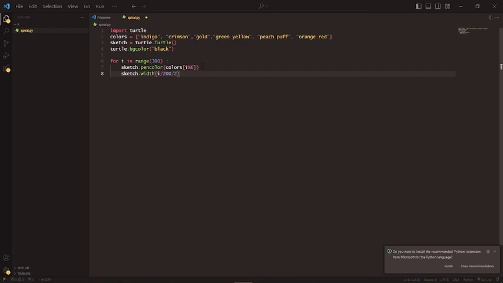So after that, we'll have to write sketch dot forward i. Then you write sketch dot left 59.